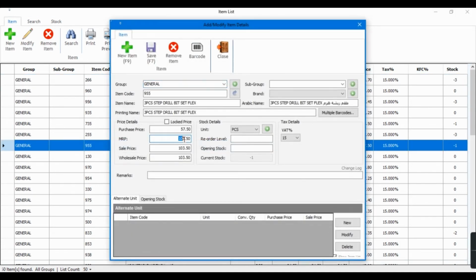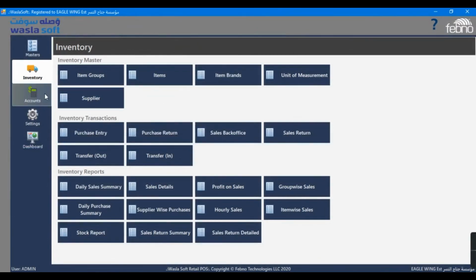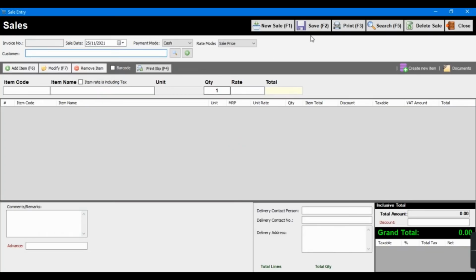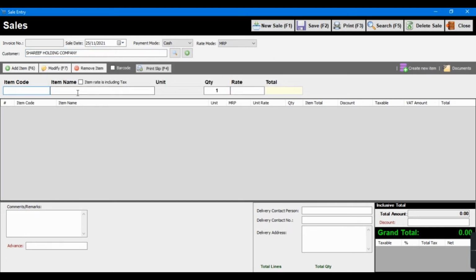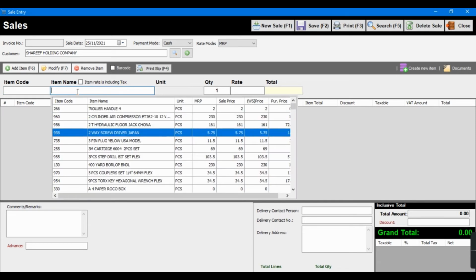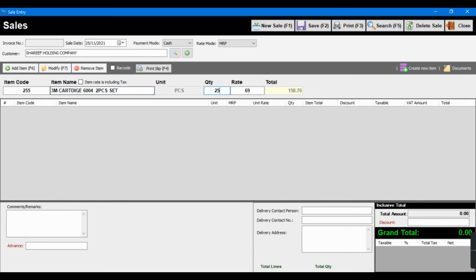You are setting the rate mode: maximum retail price, MRP, sale price, and wholesale price. You are setting it here. These details are coming in the sales screen. So when you go to sales back office, you can check which price you are going to sell. So enter, after that enter the customer details, then enter the item name, and the quantity you wanted to sell, the rate and the total.